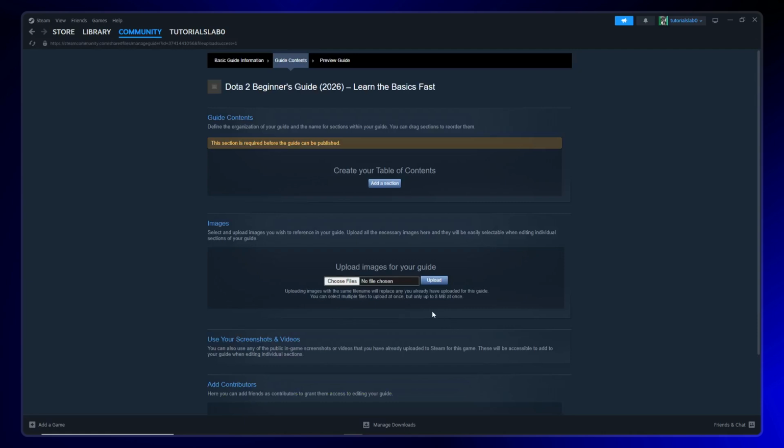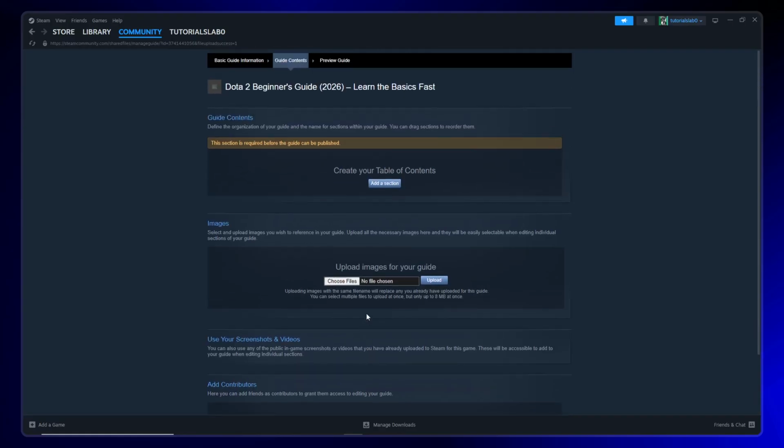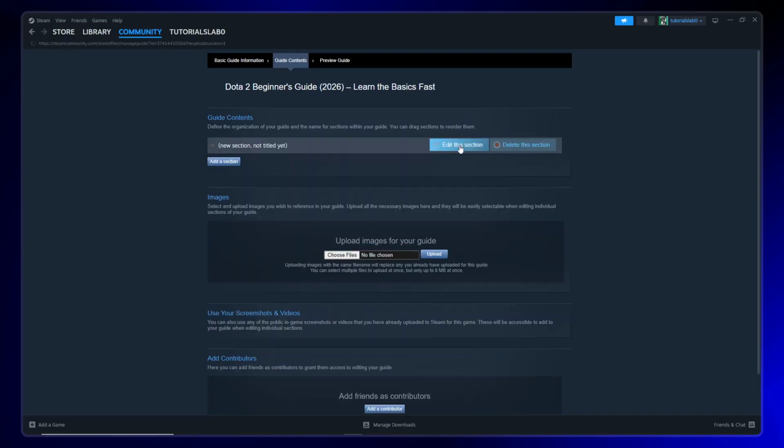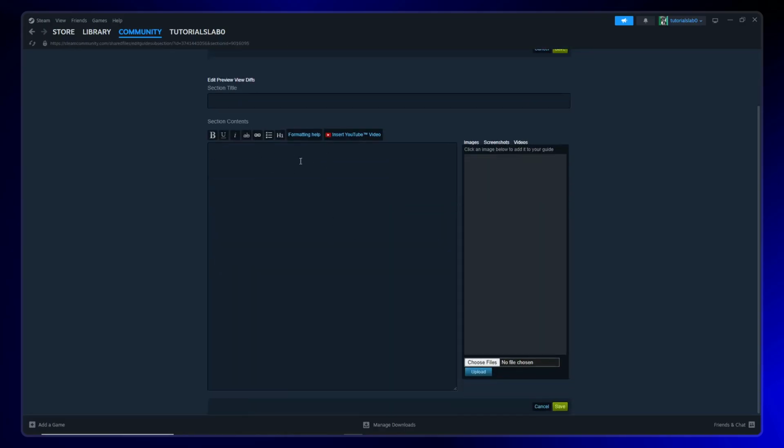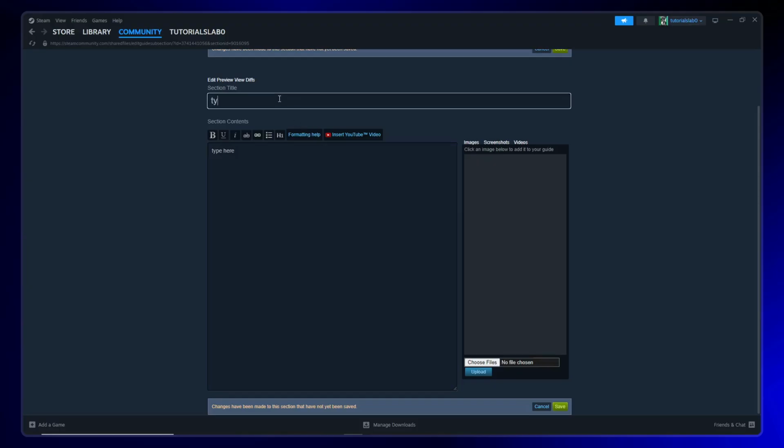At this point, you'll need to add guide content, upload images for your guide, and add a contributor before you can publish your Steam guide. These elements are essential for creating a complete and helpful resource. Click Add section, then click Edit this section. This allows you to break down your guide into organized parts that readers can follow step by step. Enter all the required information in the fields provided, then click Save. Make sure your content is clear and well structured so players can easily follow along.